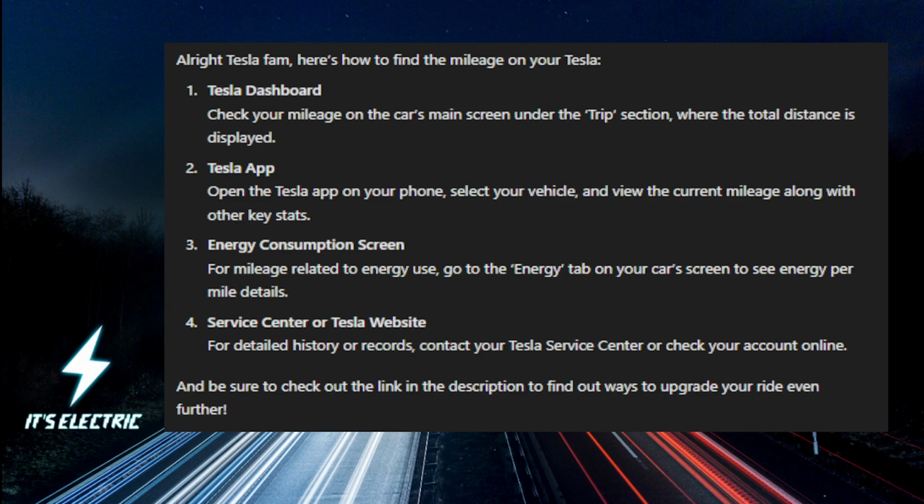1. Tesla dashboard. The quickest way to check your Tesla's mileage is right on the car's dashboard. When you're in the car, simply look at the main screen. Your total mileage will be displayed under the trip section, showing the total distance the car has driven.